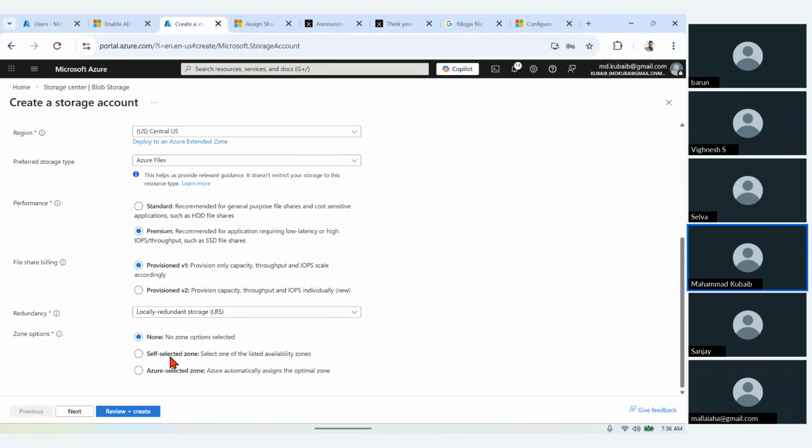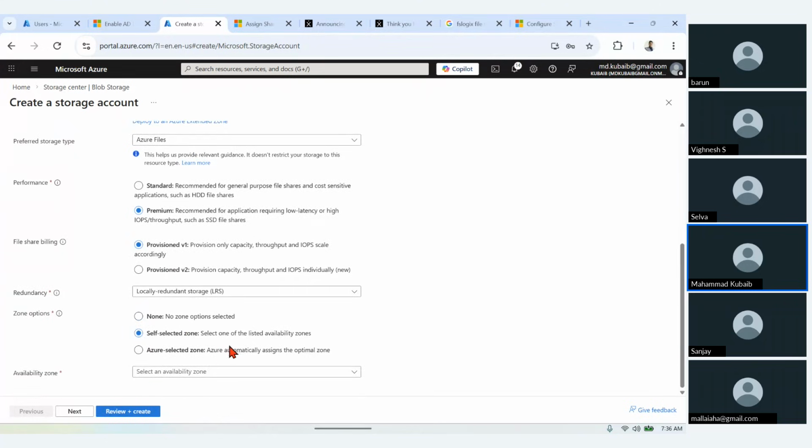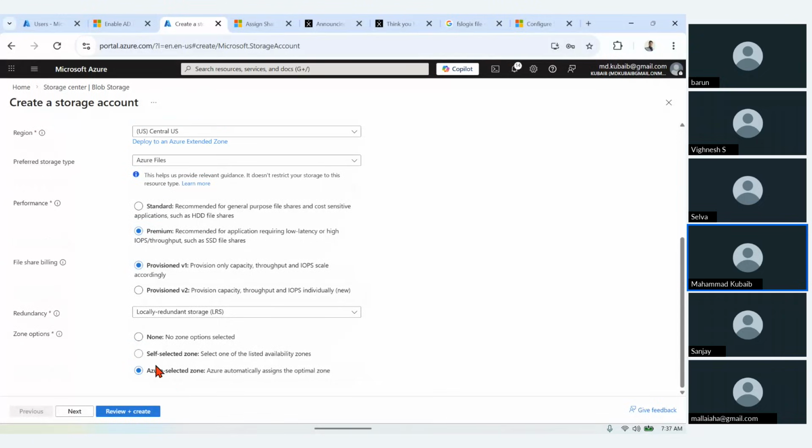Now let's see why the self-selected zone is very important. For example, if your VDIs are in zone 1, then it is always recommended you keep your LRS storage in zone 1 itself to avoid latency. It does not make sense, right? Your VM is in zone 1 and storage is in zone 3, so it will create latency. In order to avoid this, Microsoft has released this feature where the customer can select the required zone when they choose LRS. For now, I'll choose to let Azure decide the zone for me.